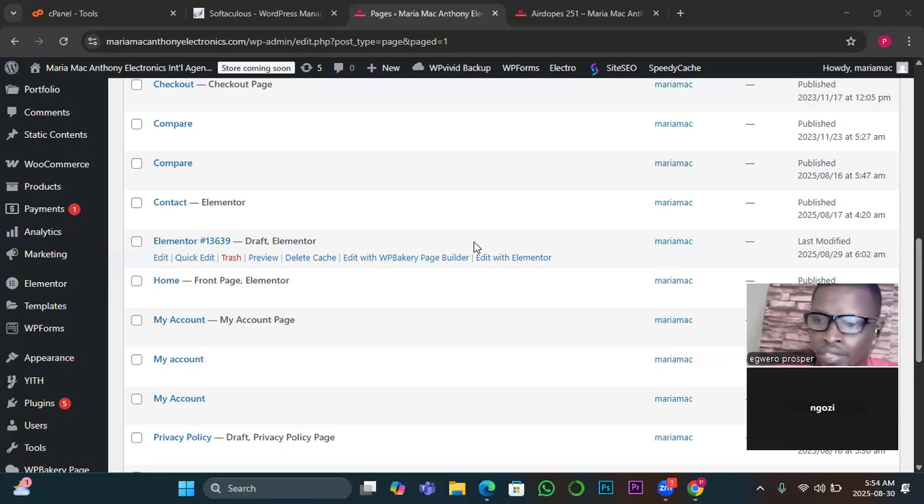So let's just add a note. Ease of use means WooCommerce provides a user-friendly interface, which makes it easy to manage products, orders, and customers. So that is ease of use.